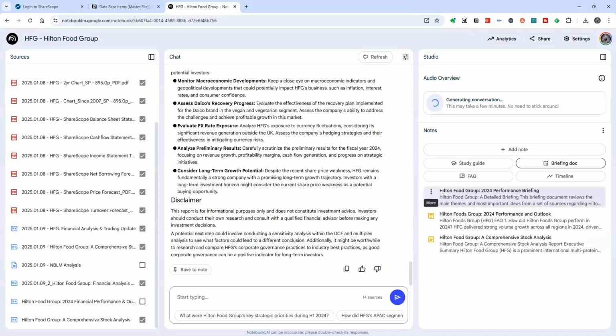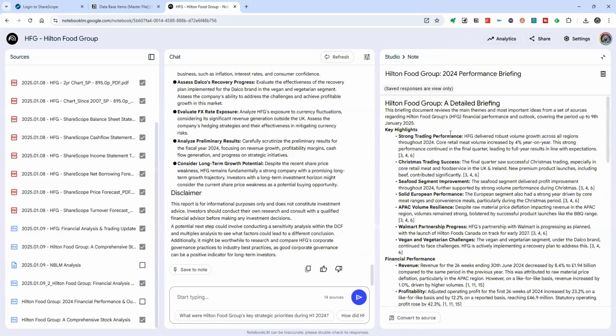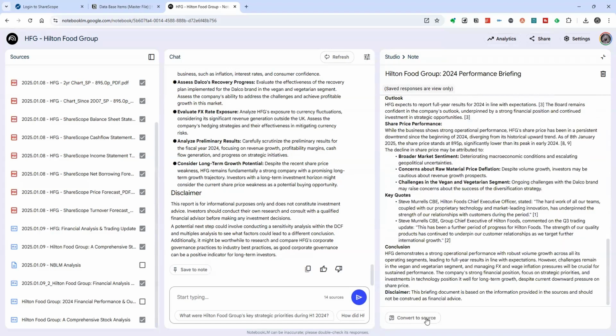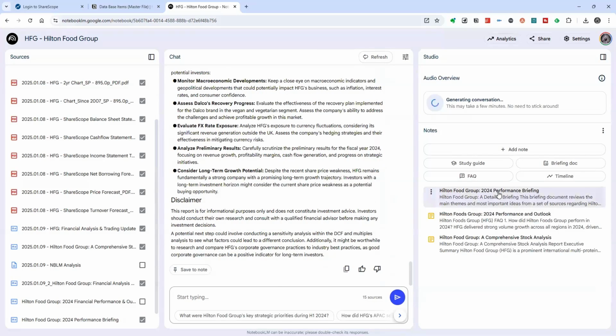So I could click that to open it up, and it's quite a detailed briefing, as you can see. I can do two things. I can convert that to source, or I can leave it there. I will convert it to a source because that might be useful.